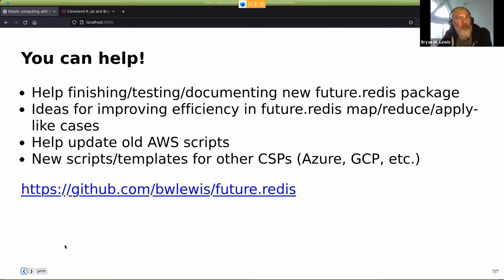And then the AWS scripts that I wrote that amazingly still work were written in 2009, before systemd existed. So they use the System V init. They're really old, right? But they still work. I mean, you can use them. But I would love help updating those to match what people are actually running these days on Amazon.